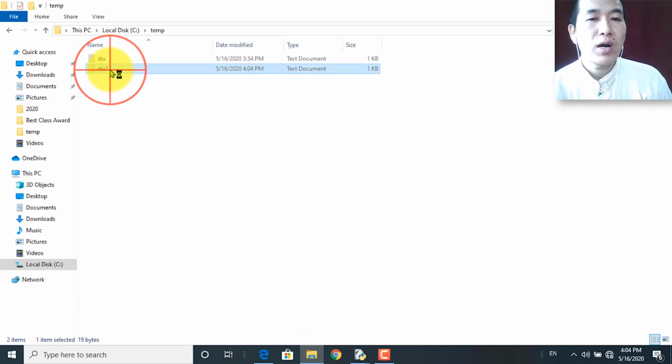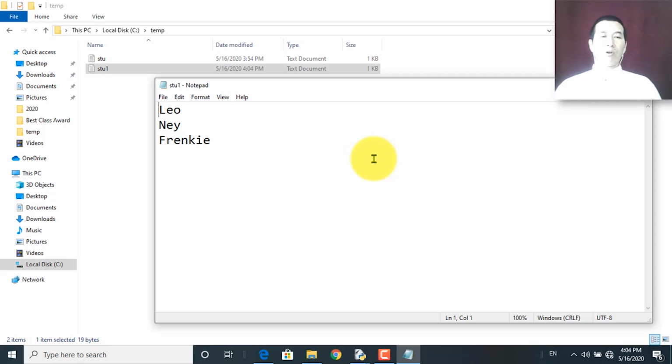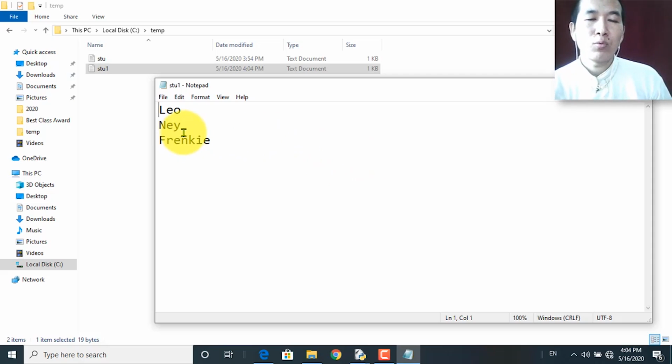Okay, let's go and check behind the scenes. I have this stu1. When I open this, I get to see the correct output: Leo followed by Neymar followed by Frankie, and what separates each name is the white space character in the form of the new line character.